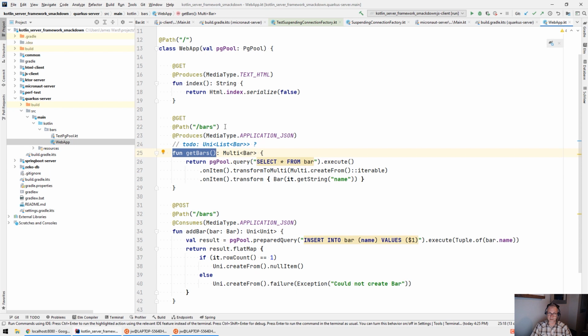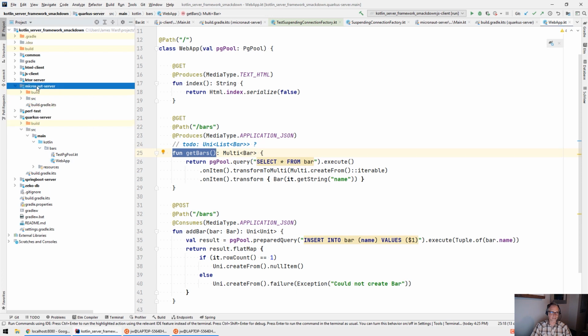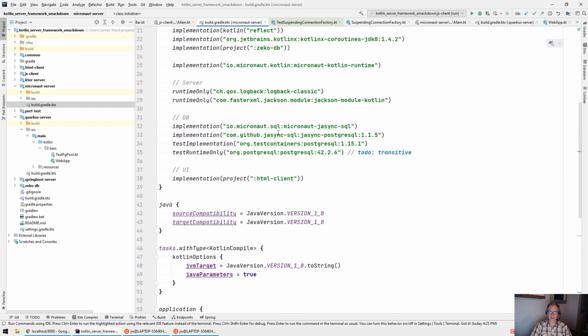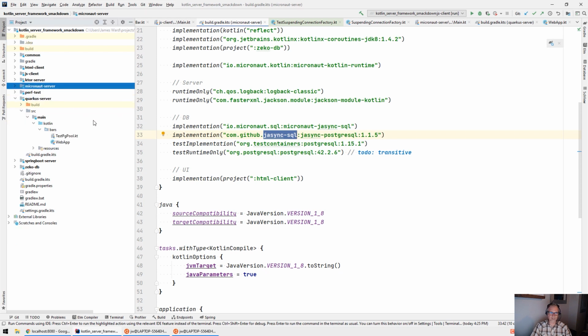Micronaut did as well. I didn't. I don't know if I pointed that part out, but because I was using something called, let's go check and see what that thing is. So in my Gradle build, I'm using this JASync SQL in Micronaut. That's a reactive driver for Postgres.